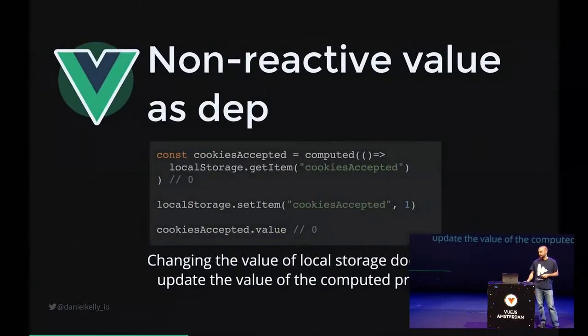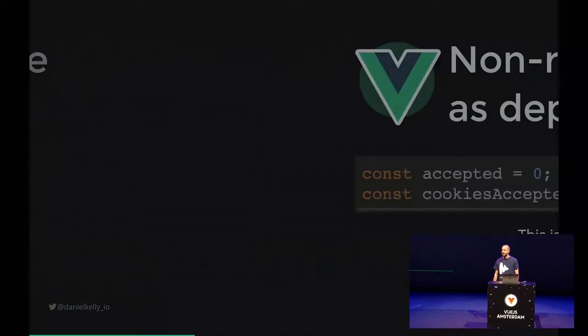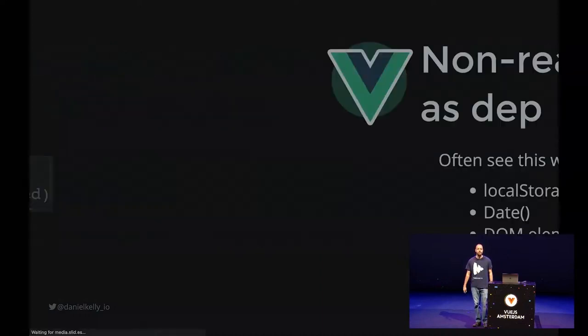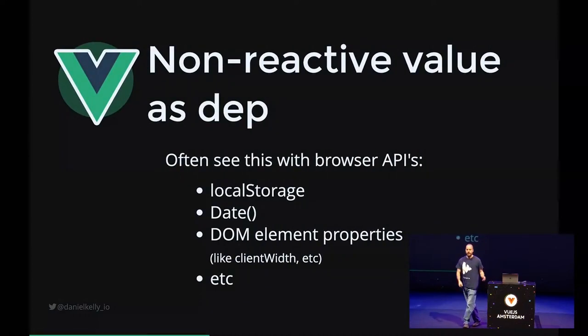Now, a lot of us, what do I mean by that? Well, no matter how many times I set this value in local storage, the computed prop is never going to update. I was guilty of this on multiple occasions as a junior developer, and I had no idea what was going on. The thing is, if we were to do this right here, all of us know this is wrong, right? We know we can't do this, but for some reason we lose our minds when it comes to working with browser APIs and reactivity. We suddenly just forget that reactivity is a thing.